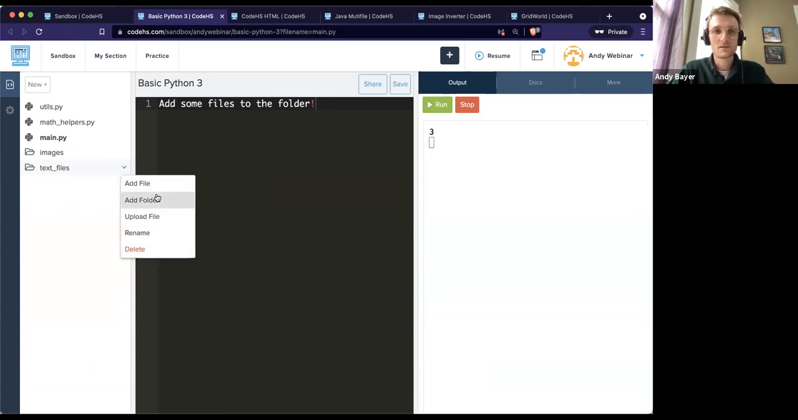Great. So we just created a new folder called images. What are we going to do with that? The way that we're going to actually populate that folder is going to be uploading files from our own computer. This is something that's really cool and powerful in CodeHS because I know that a lot of you have worked with curriculum outside of CodeHS.